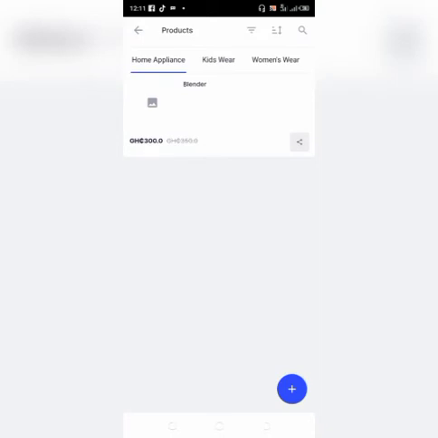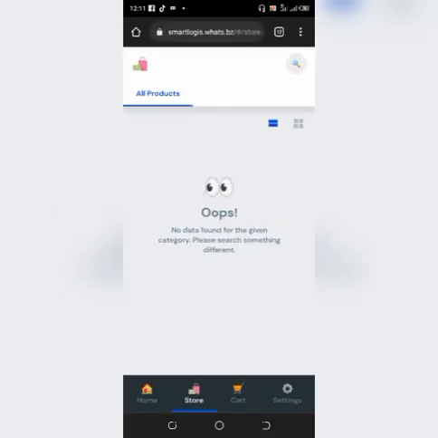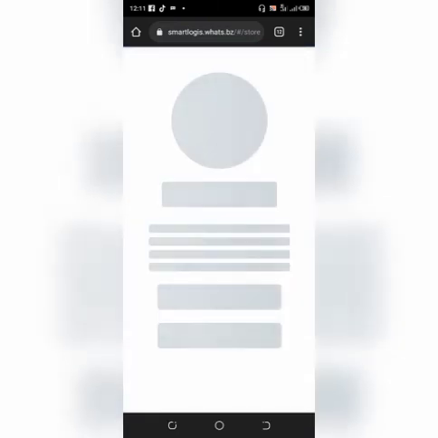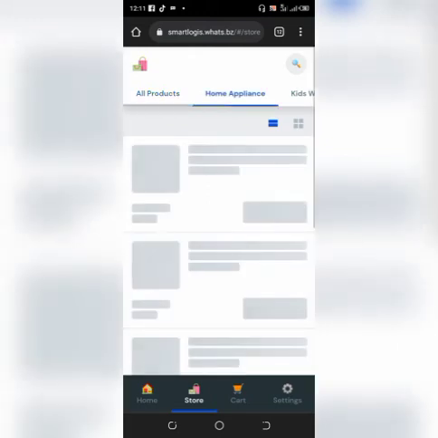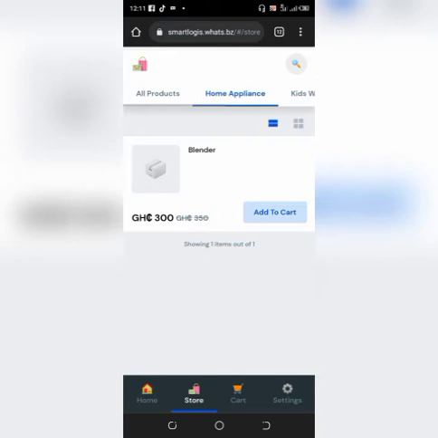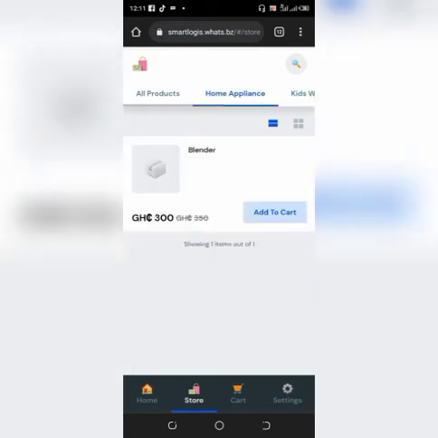So now let's go back to our page, whether it is there. Let's restart the page and see. Now you see it is here. As the price was 350 and you are selling it for 300 Ghana cedi. It's under all products. If I go to home appliances too, I'll see it over there. But if I go to kitchenware, I won't see it over there. So it's under home appliances.